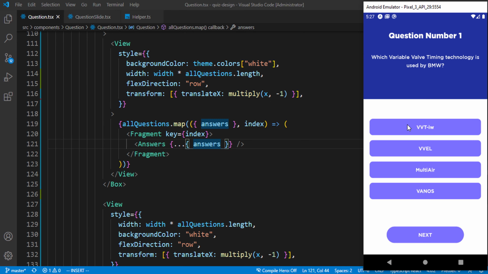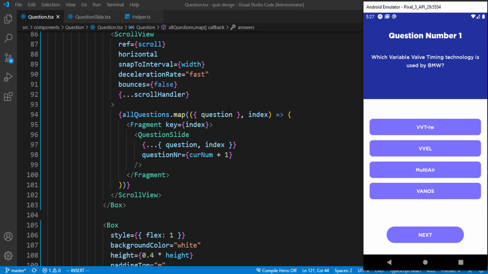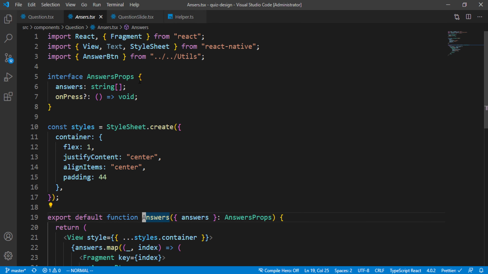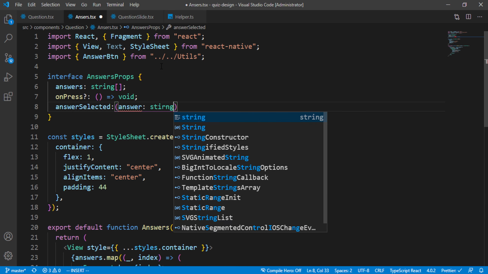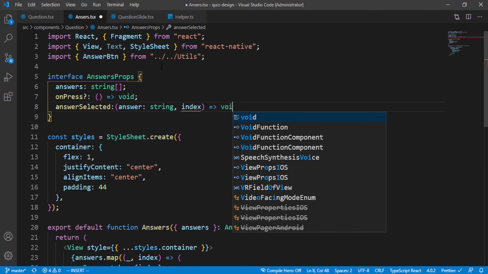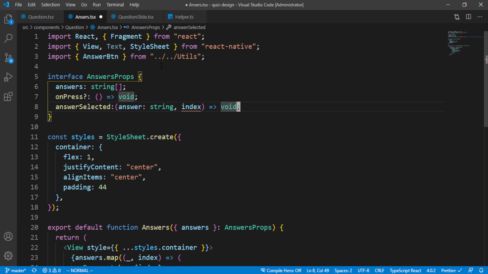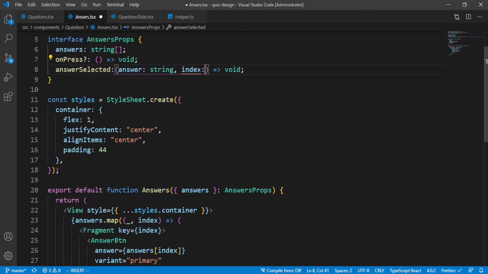Now let's go ahead and work on the answer that is currently selected. Whenever the user clicks on any answer, we have to check whether that answer is correct. And that will lead us to creating a method called answer selected. So let's first go over to these answers. I think I didn't even spell this incorrectly, but no issues. So we're going to create a function called answer selected. So it's going to take in the answer, which is actually a string, and also the index of the answer, and we're just going to return a void. And also we are going to, okay, this one is a number.